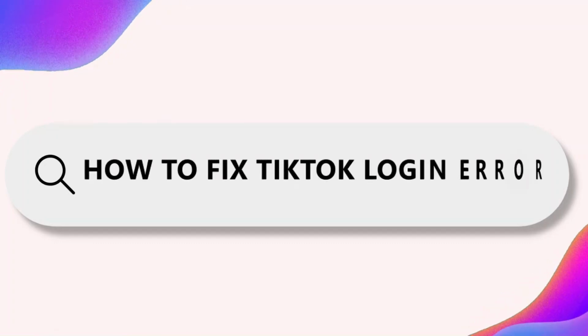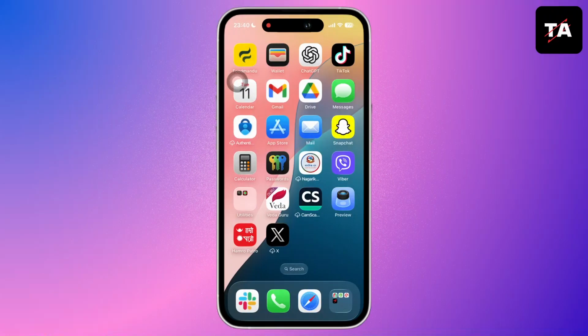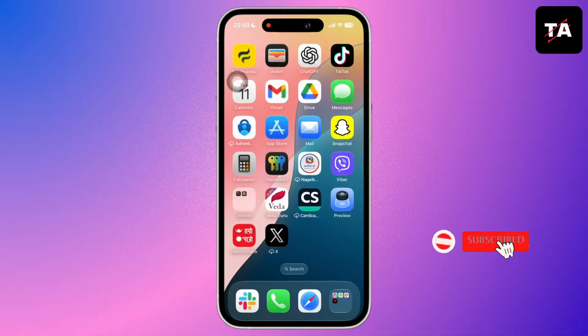How to fix TikTok login error. If you are getting a too many attempts error when trying to log into TikTok, it means TikTok temporarily blocked login attempts from your device or IP address due to too many failed logins.